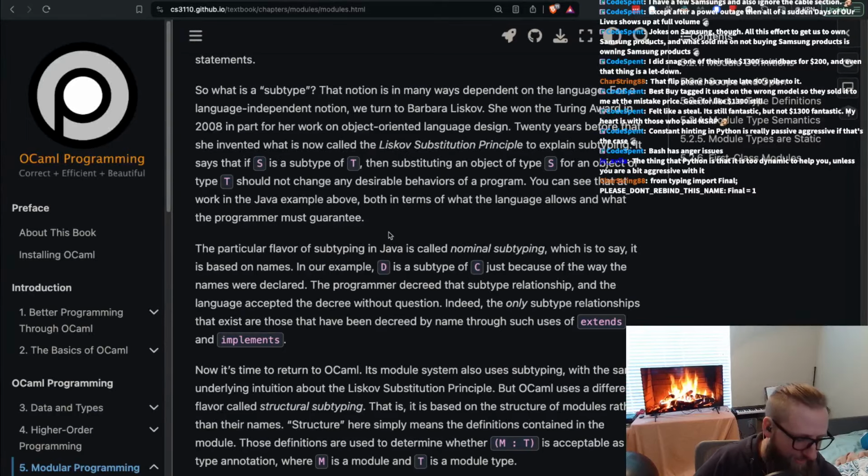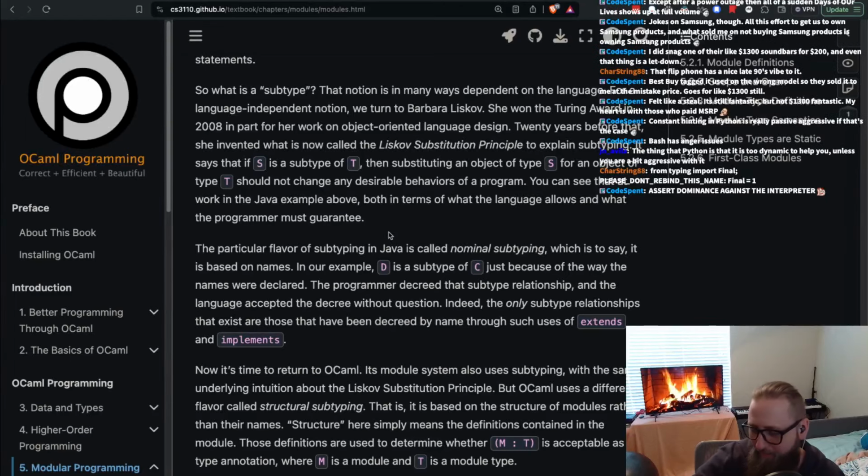Please don't rebind this name. God, I do not miss doing that. I mean, Clojure is dynamic, but at least it's immutable. Yeah, exactly.